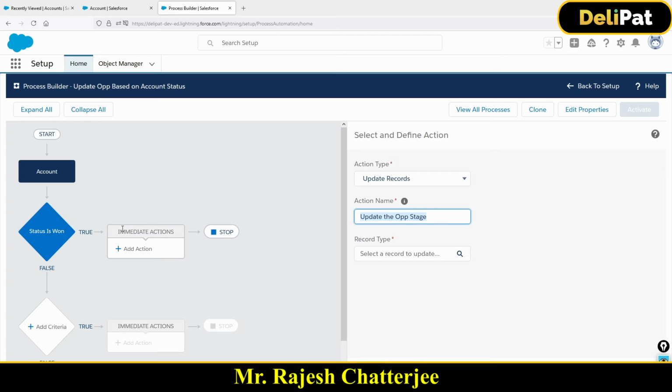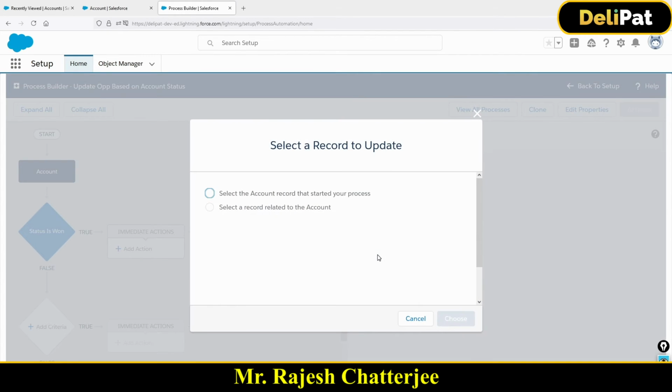Alright, so I'm just adding the actions. Here I have to tell you something. Understand this record type thing. It is asking you whether you want the process builder to update the same account record which is being created or updated, or you want to update some other record apart from that.